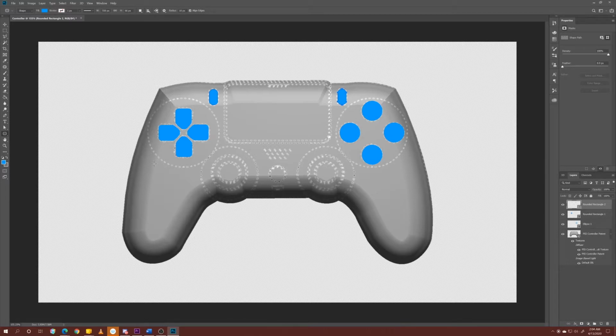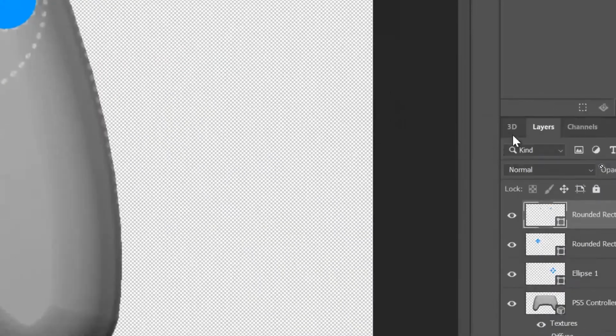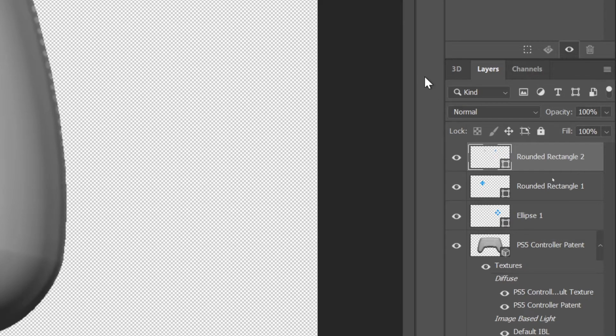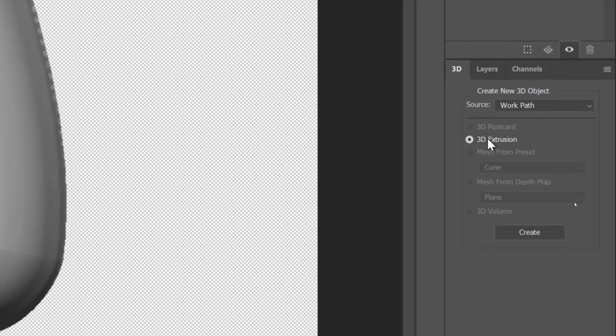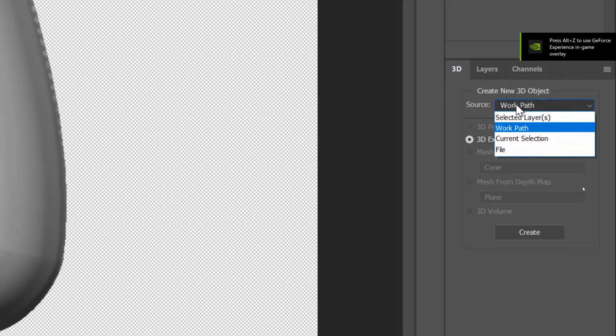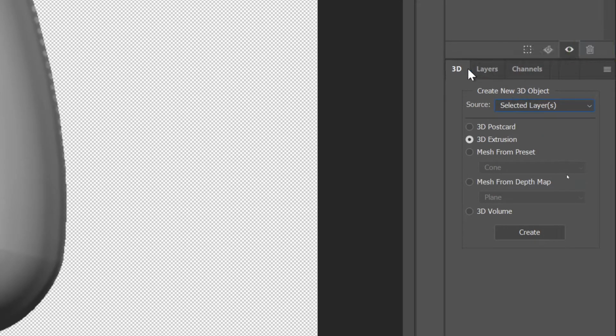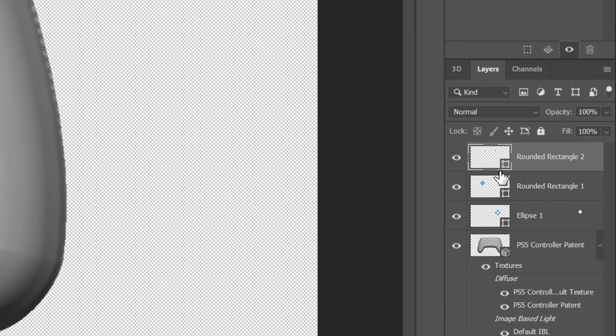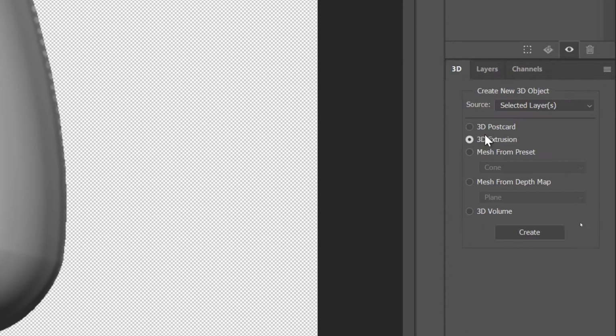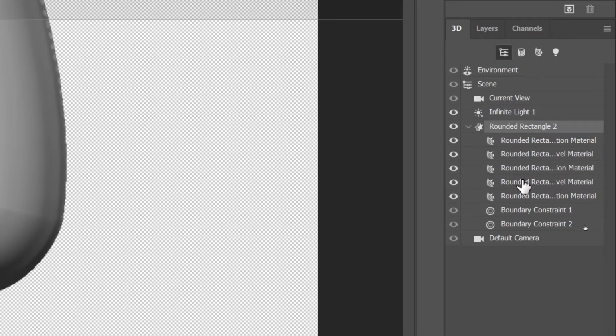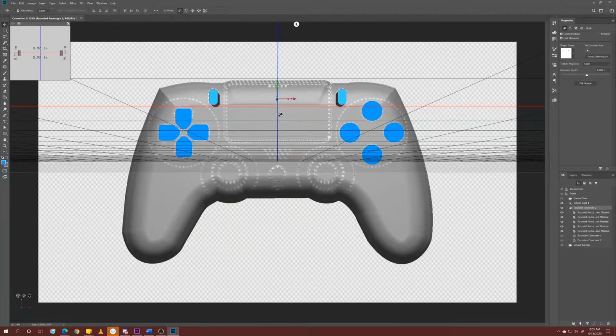All right, so we're going to extrude these now. Hopefully the blue looks nice when it's in 3D. Might look stupid, we'll see. So to do that, again, let me zoom in for you, we go over to our 3D panel. In here, we're not going to use a work path, but we're going to use the selected layers. Let me just make sure, yeah, we're just going to do the start select button right now, and then we're going to create that. Let me zoom back out. And now we have our buttons.